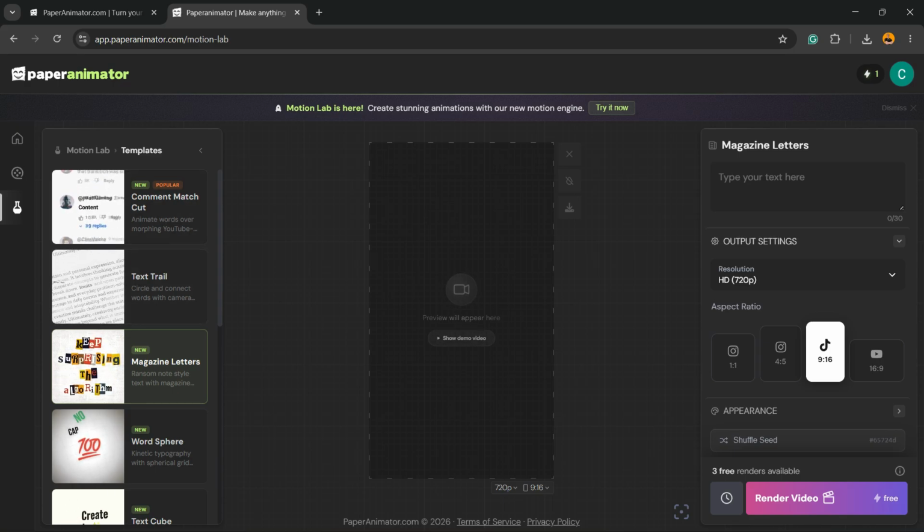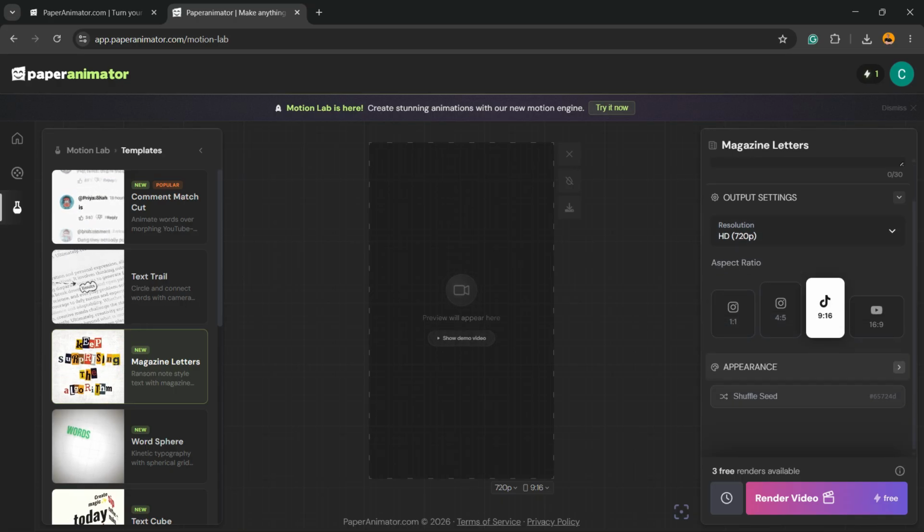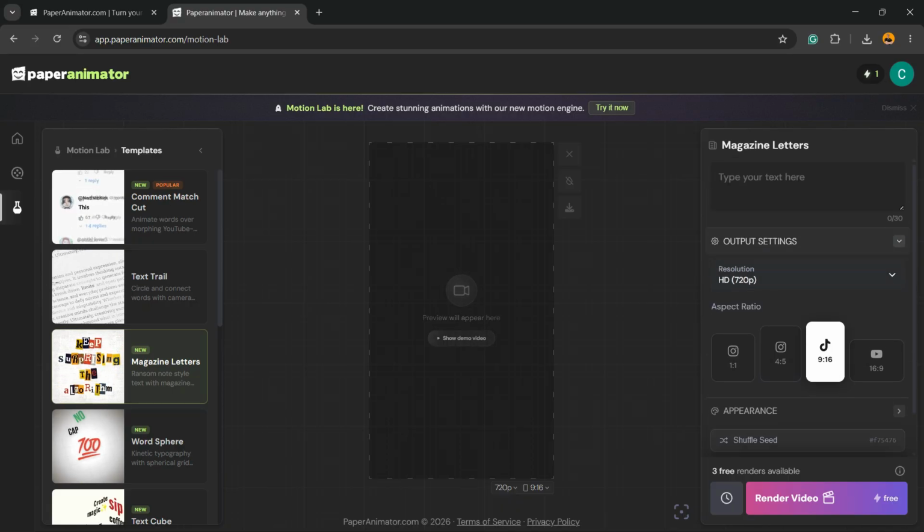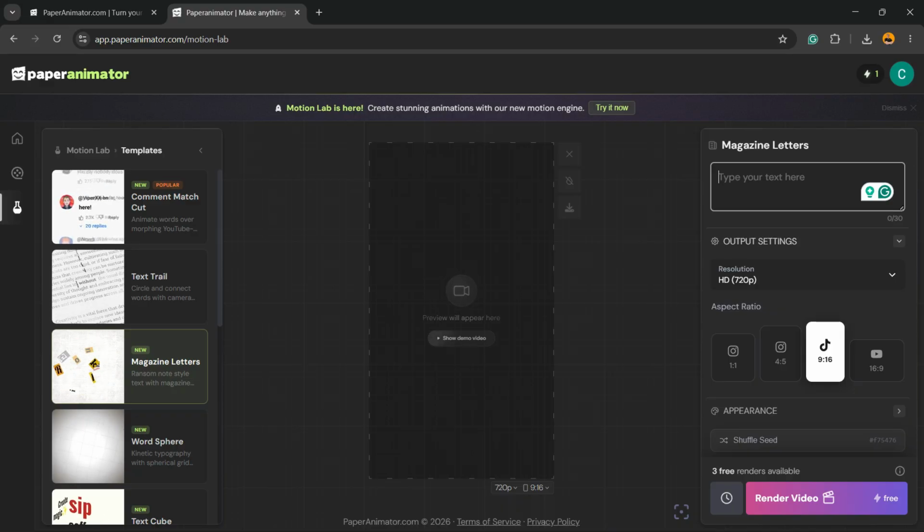Of course, you're supposed to wait. There is not much priority in the case that you are on free, but have patience. And of course, you can customize the options on the right side of your menus, changing the aspect ratio for your social media, the appearance, the resolution in the case that you want to be pro, and of course you can type your letters, okay?